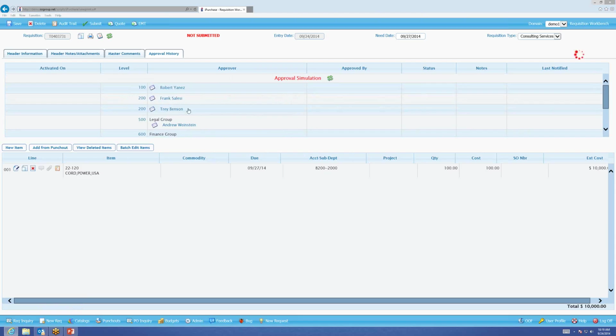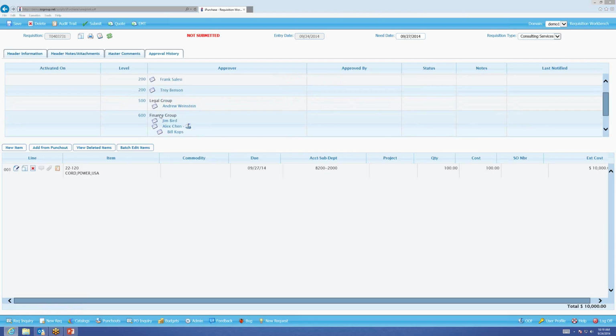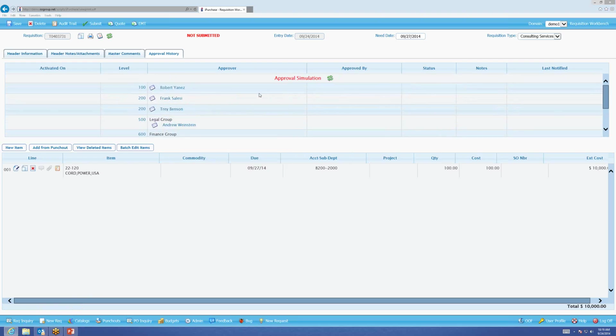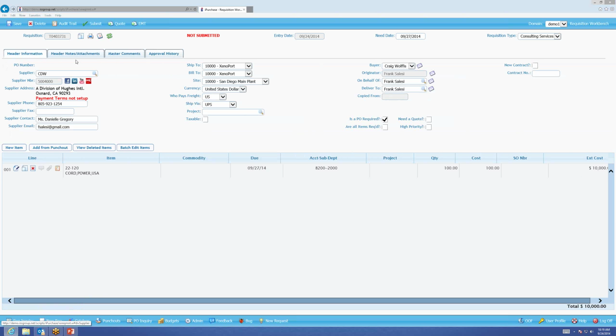But they both have to approve it, not like a group where only one person in the group has to approve it. So now you've seen that by creating approval rules based on price changes who was in the approval routing. You can also create an approval rule based on any field in the system also.